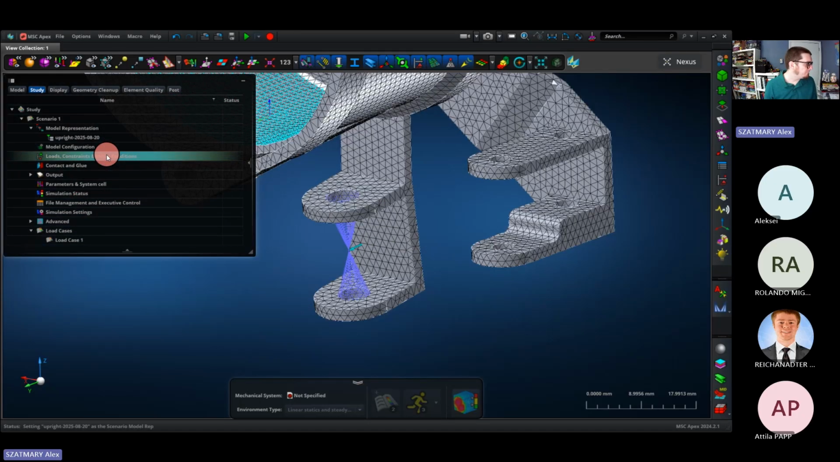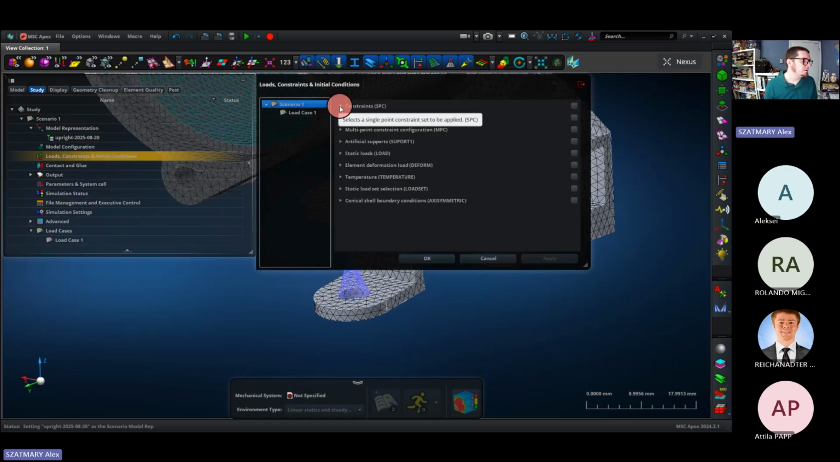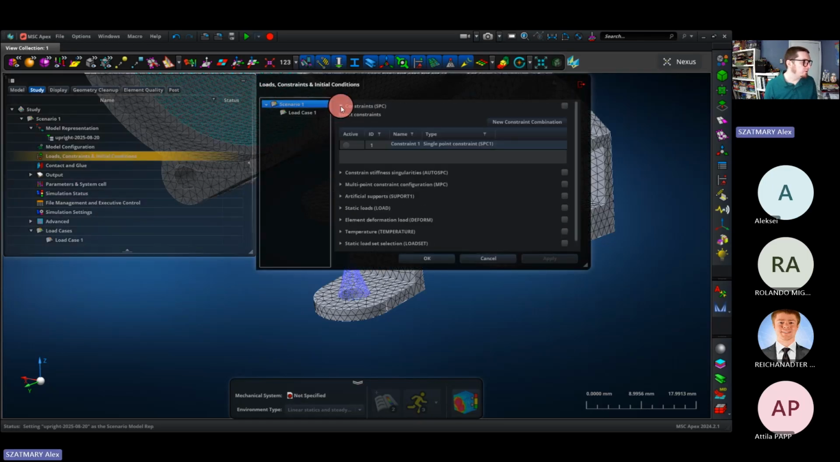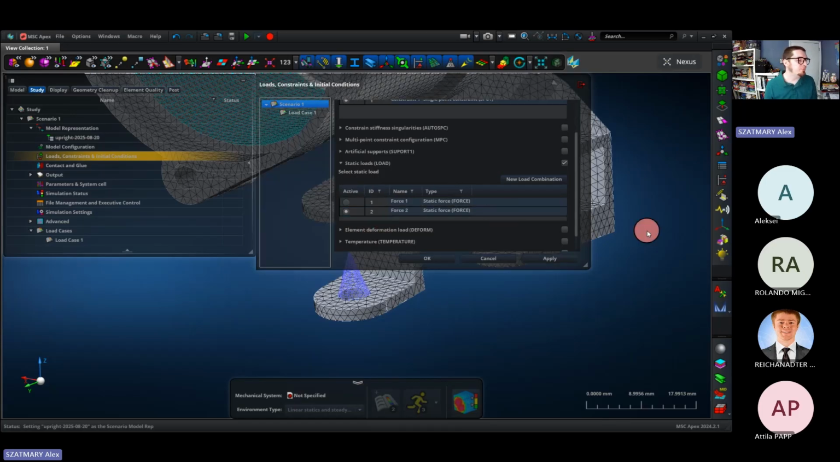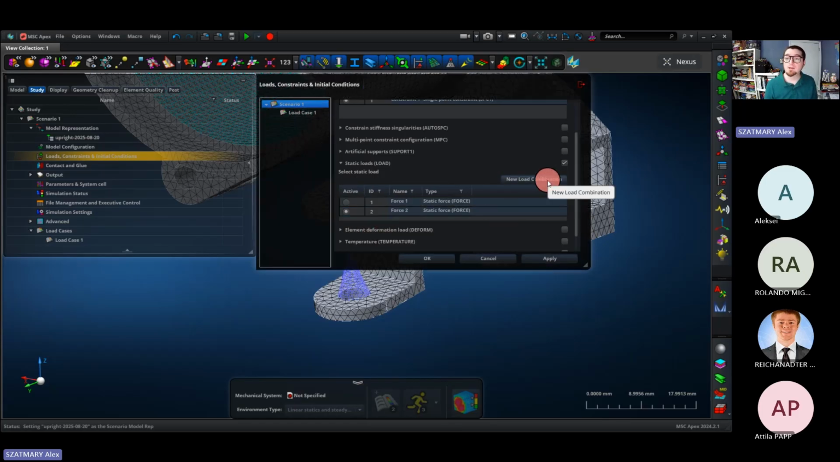I'll double click on that. So we need to actually assign the constraint to the part. I can open up Constraints, and I can pick the one constraint, so that was easy. Next, let's go to Loads. I have two different forces that I'm applying, and I can click on this radio button, but if I click on that one, it unselects the first one. And the way to get around that is to make a load combination, which is like a new force that's a combination of other forces.